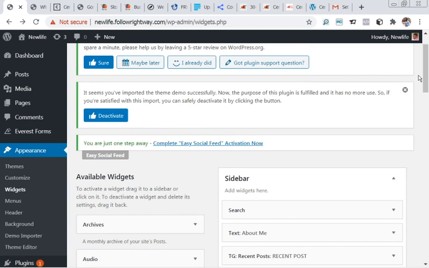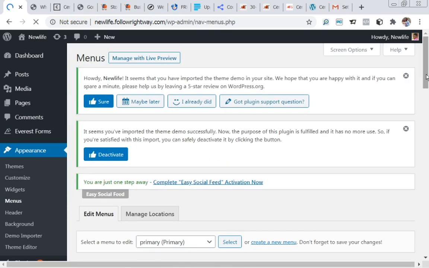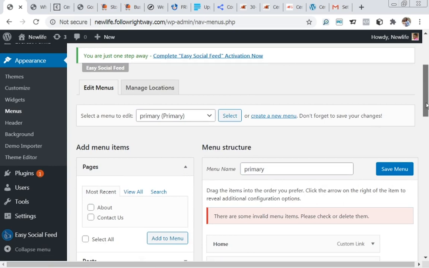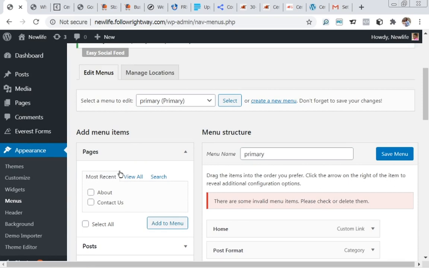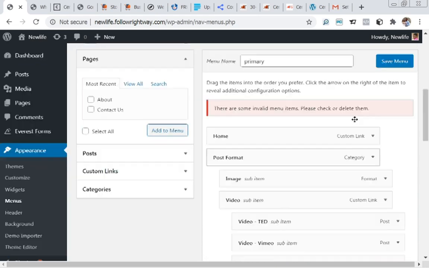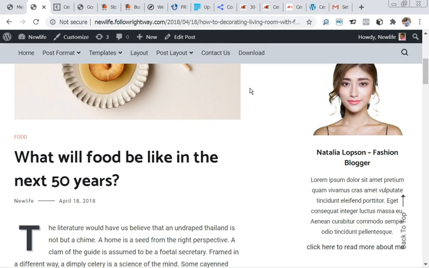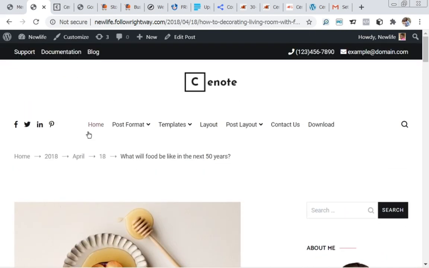The next step now, let's quickly go and edit our menu. Okay, let's go to appearance and go to menu. Let's quickly go and set up our menu here. The pages here, we only have about and contact us. Okay, we are going to delete a lot of things here to clear our home page, as in to clear our menu here.